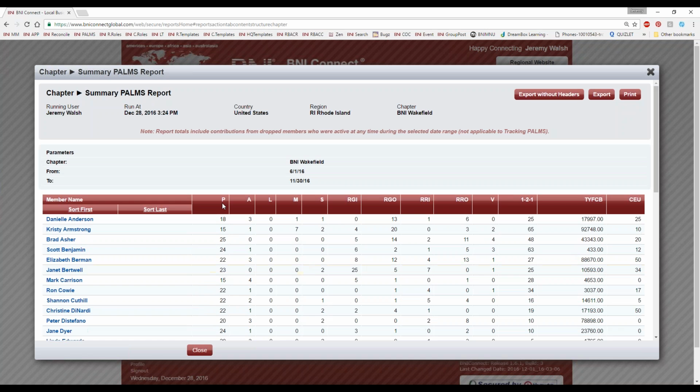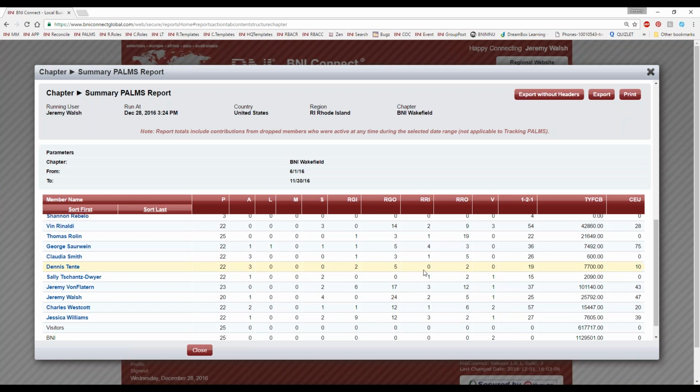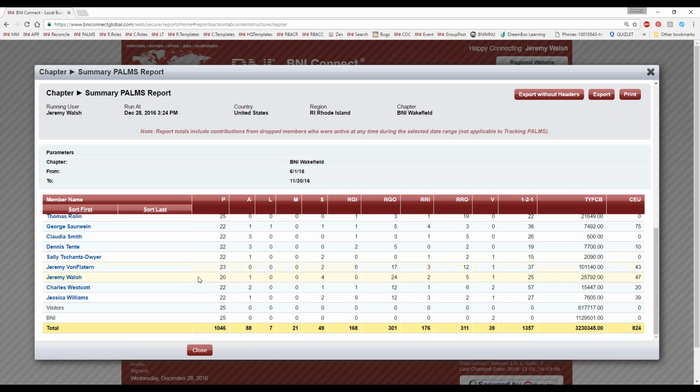And it'll tell me basically, again, present, absent, late, medical substitute, referrals given, referrals received, visitors, one-to-ones, thank you for closed business, and CEUs. So I can review not just the information for myself, but actually for the whole chapter.